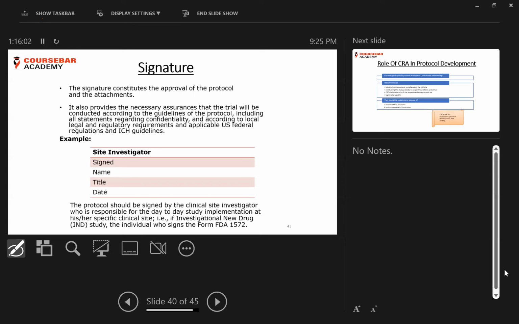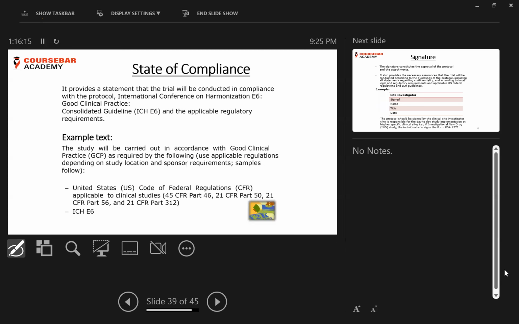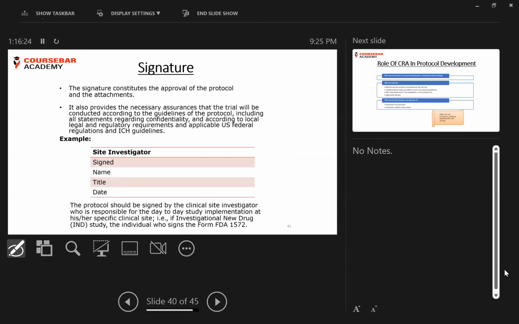That is correct. The investigator must sign the protocol to acknowledge that, yes, I, Dr. Malay, have read the protocol. I agree to conduct this protocol in accordance with the United States Code of Federal Regulations, GCP regulations, and ICH standard. They put their name, their title, and the date they sign. Once they sign it, they send it back to the sponsor, so the sponsor will have it on their record.